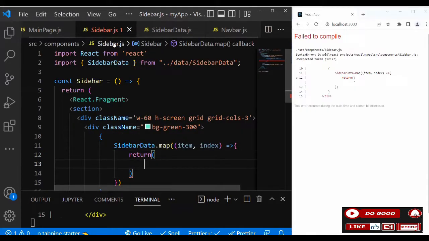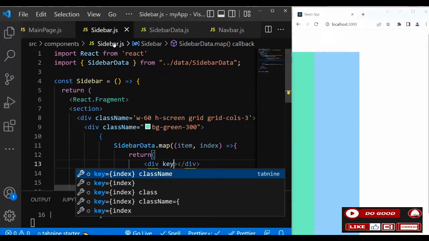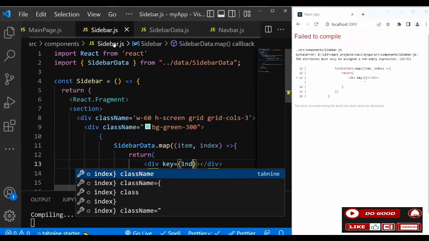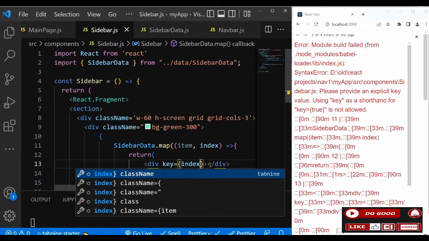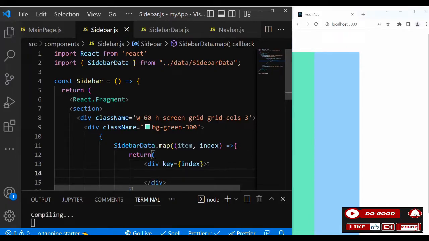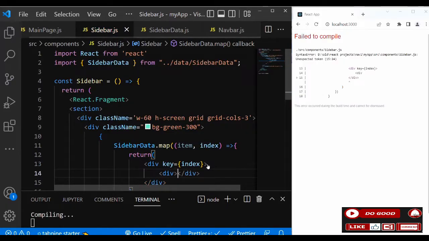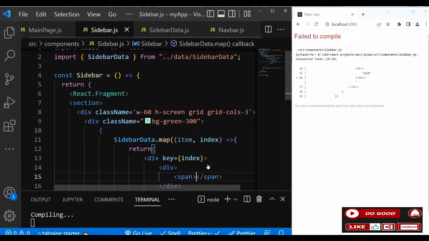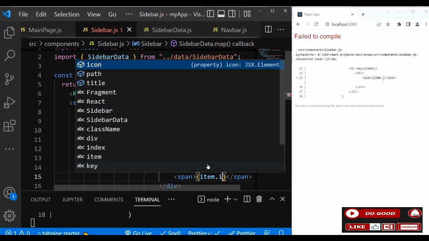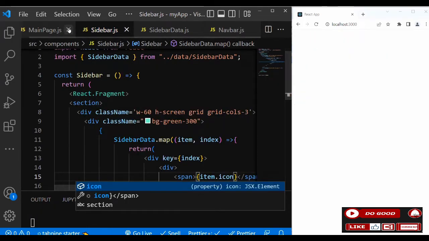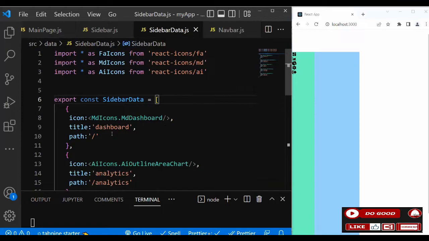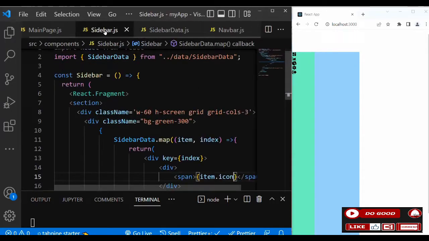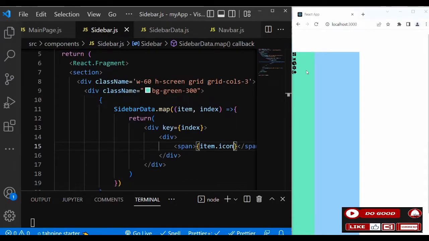Inside this div we should have the key equals the index. So that is that. Inside that we can have another div, which will be our parent. Then inside that we have the span tag to call the item dot icon. Is it icons or icon? Let's check the data. Item dot icon. Okay, we got it right. So that is that, guys. You see, we have our icons over here.